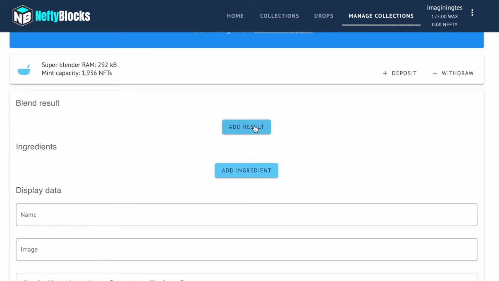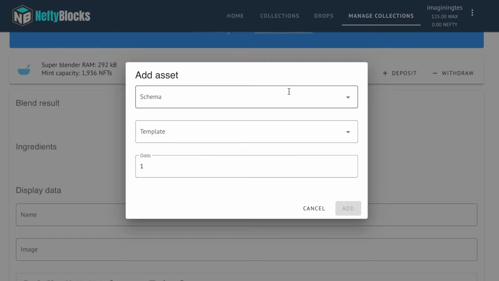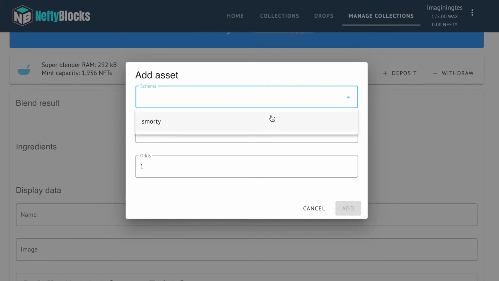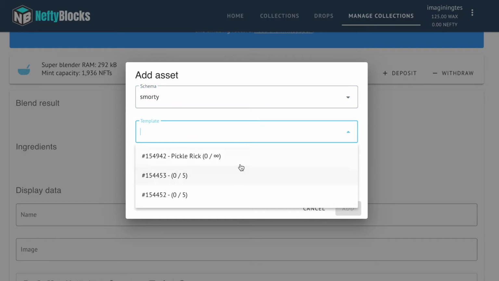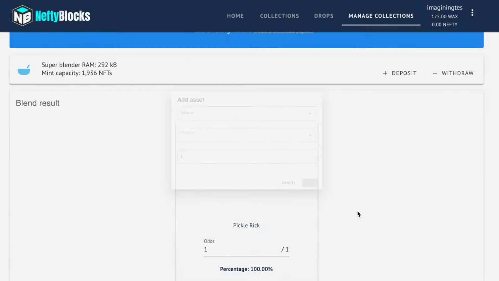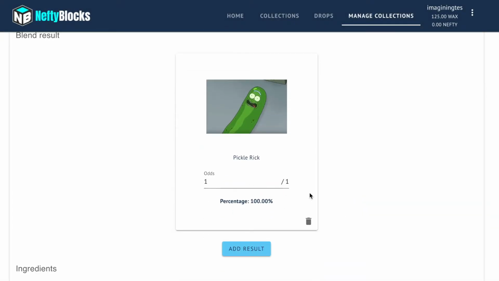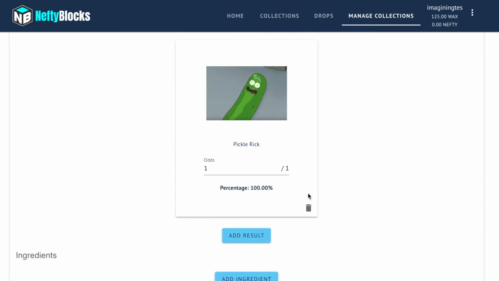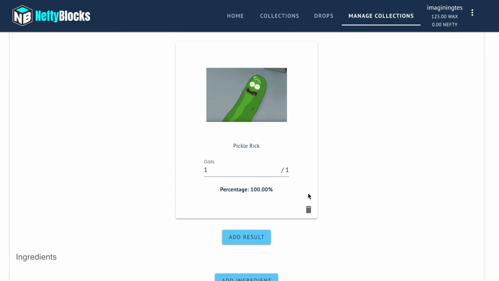But what we're going to do at this point is start by adding our result. Whatever you prefer to do, sometimes I start at the ingredient, but I think it is easier to start at the result, and you can stick with your schema. I'm going to make Pickle Rick my template, odds 1 of 1, which means that there's a 100% chance if you mix the ingredients that you will get a Pickle Rick minted on demand.